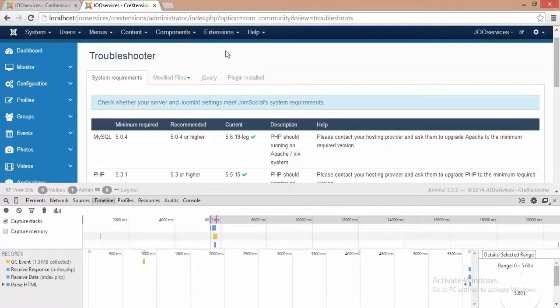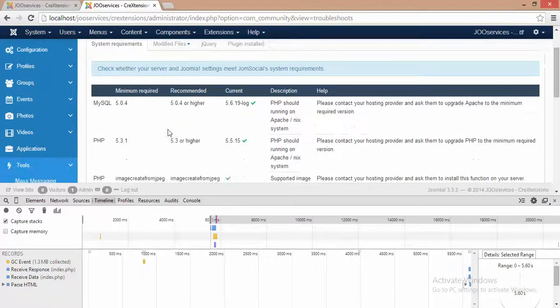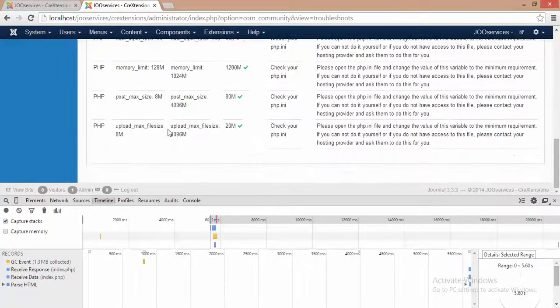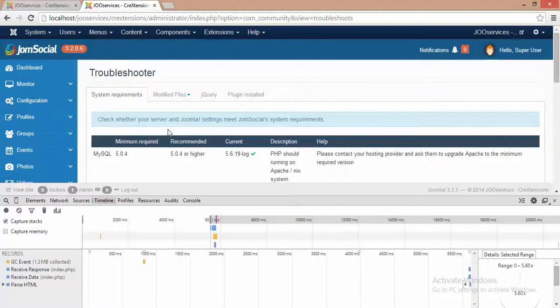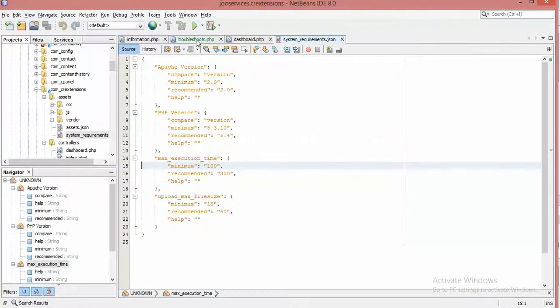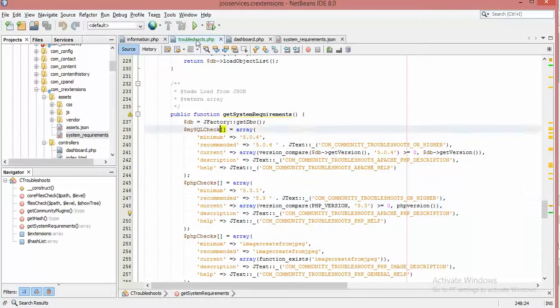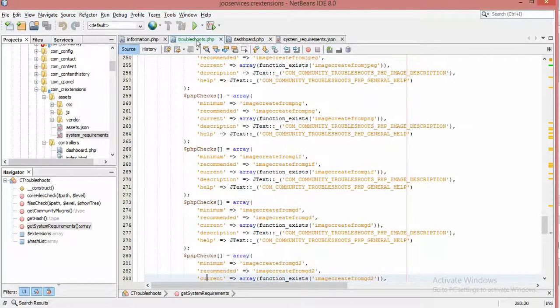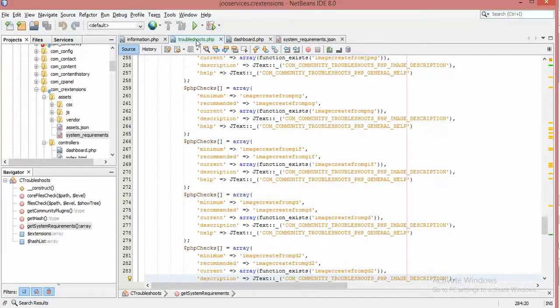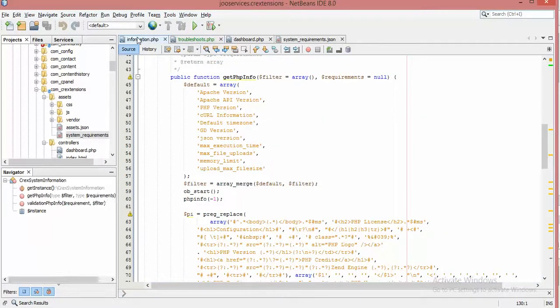So what do we have here? In the social troubleshoot, we have system requirements. It helps you check your system and make sure everything is working fine. But the point here is that everything is put inside the library by hard code like this. So if you want to add more system requirements, you need to modify this library. And now in my CreXtension I improved that.